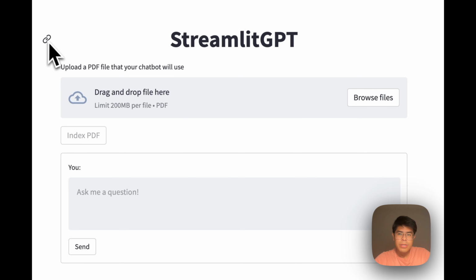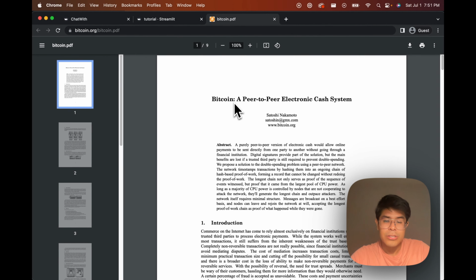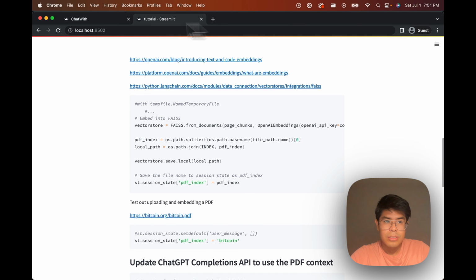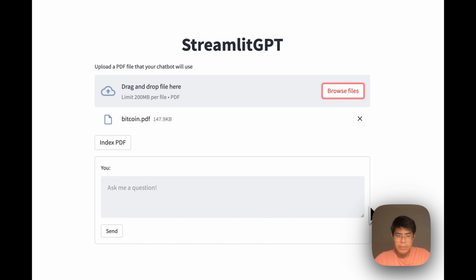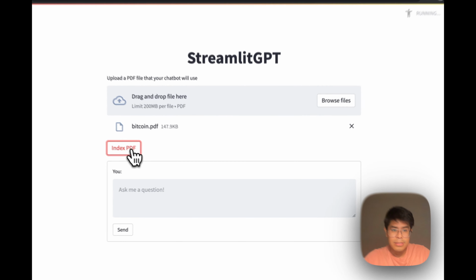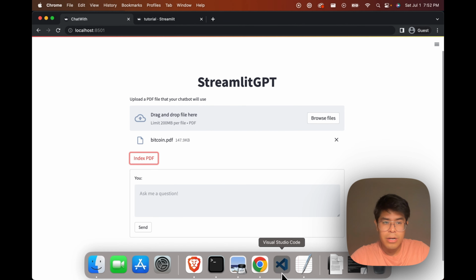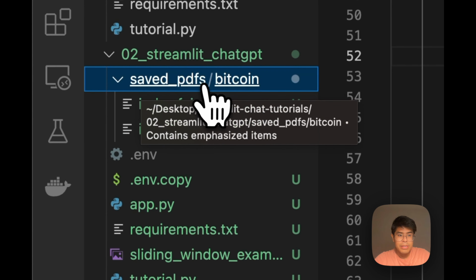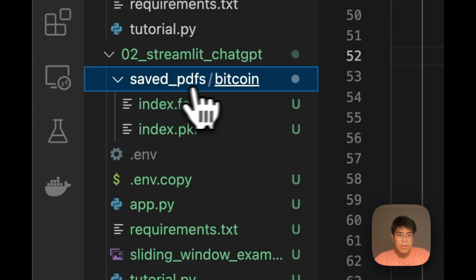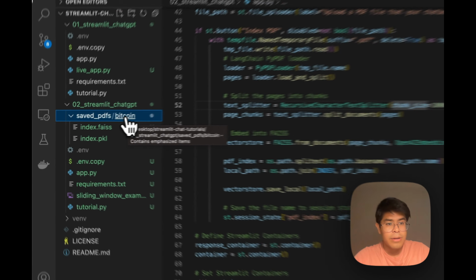So this is what our front end looks like right now. Let's test out uploading a PDF. And the PDF we're going to be using is the Bitcoin PDF, which is the white paper introducing Bitcoin to the world. So I have that saved, and we're going to upload that here, and we're going to click index. And then great. If we look at our file stores, we can see that inside Save PDFs, which is the name of our index, we have Bitcoin, which is going to contain the Vectorstore.